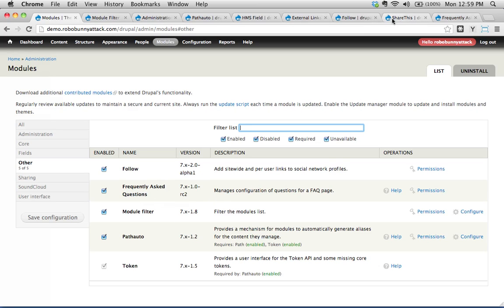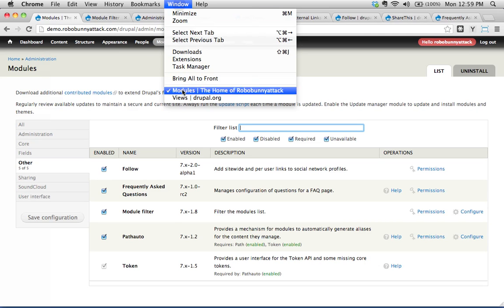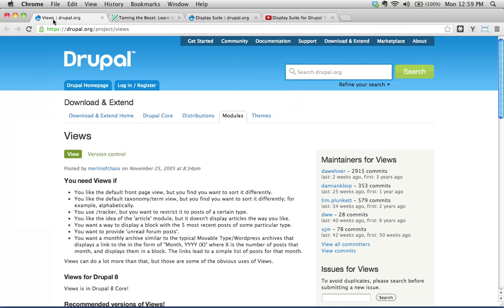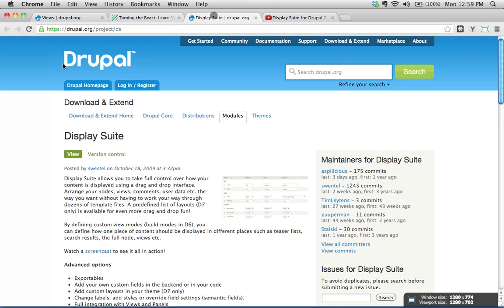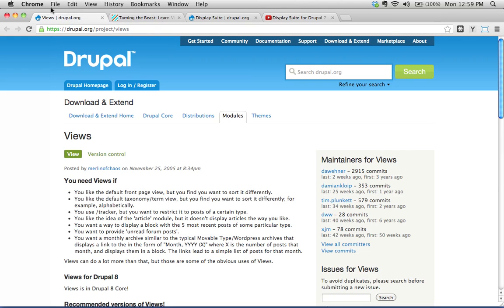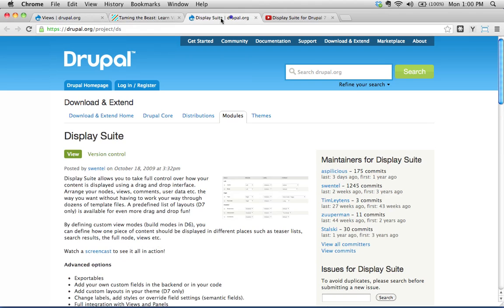So I find that's a really handy module to have. There's tons of other modules too. Two other really, really important modules that I don't have installed on here, but I want to show you, are the Views module and the Display Suite module. And that brings us up to a total of 10 modules, the 9th and 10th that I wanted to talk about today.